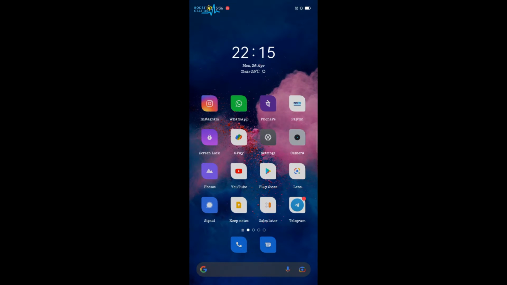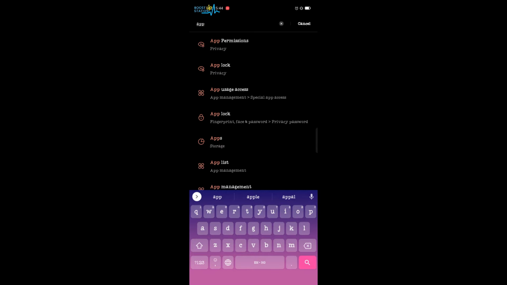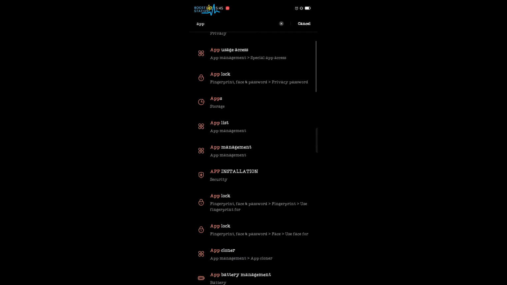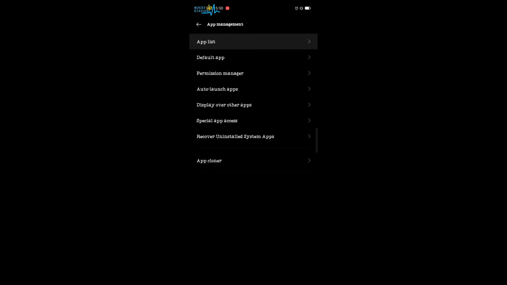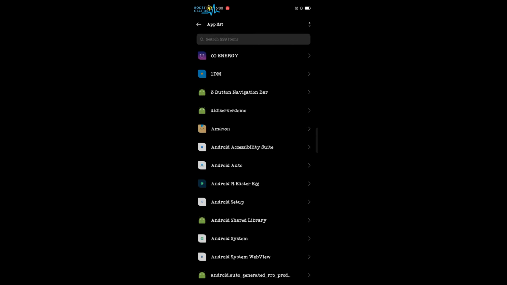First of all, you have to go to the settings of your Android mobile and search for app, and look for the list of apps. Here it is in my case. In your case, you may find it somewhere else, so just look for where your app list is. Now go to the app list, click on the three dots here, and click on show system.